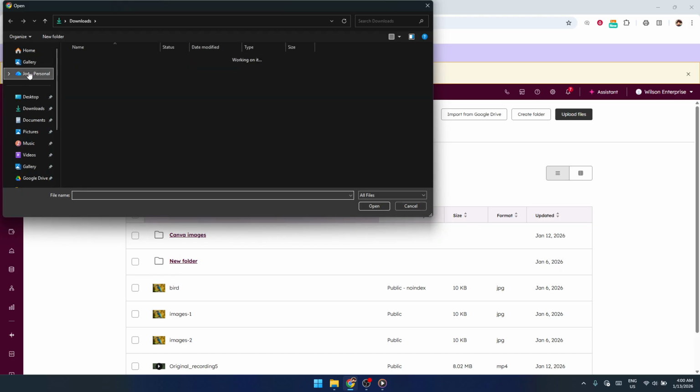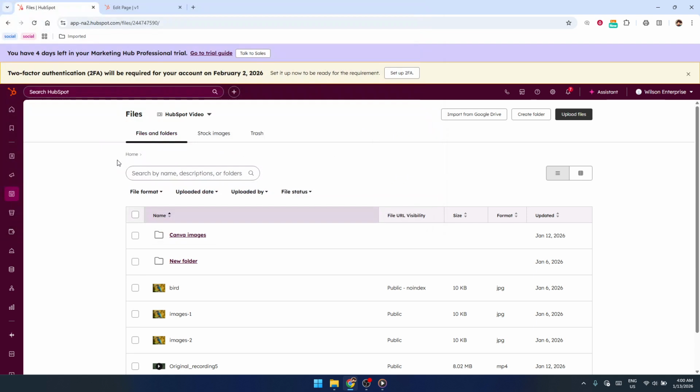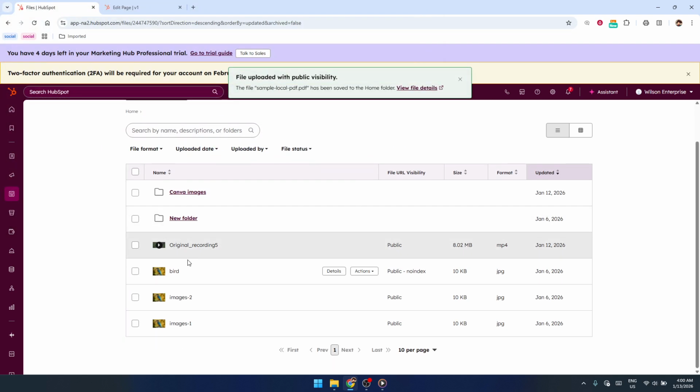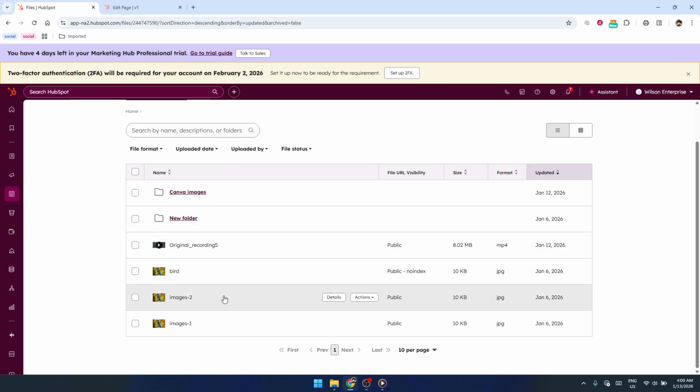Select the document you want to use, like a PDF brochure, a guide, or a docx file, and confirm the upload. Give it a clear, descriptive file name so it's easy to find later, especially if your file manager has a lot of items. Once your file is uploaded, you're ready to add it to your content.